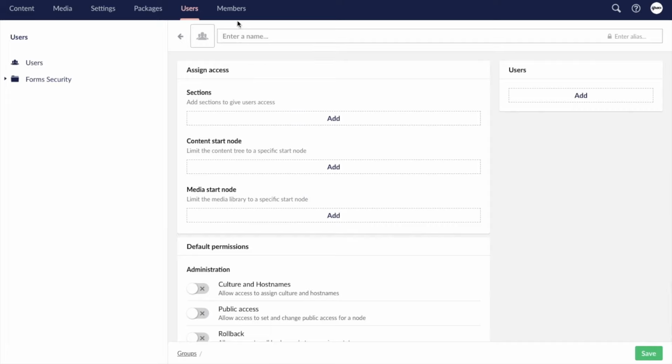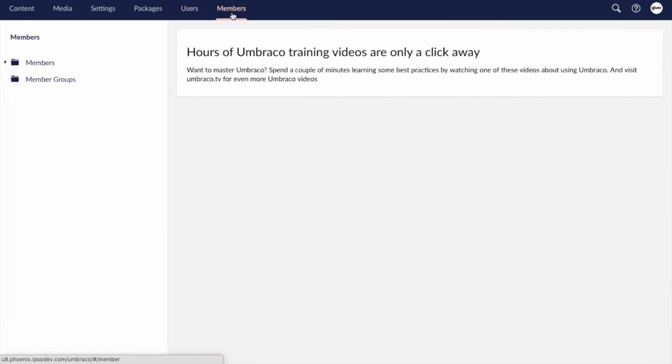The last section we have to talk about is Members. This section is where you manage the external users of your Umbraco website. For instance, if you have an e-commerce website and you want customers to be able to create member accounts that they can log into, you would utilize the Members section.